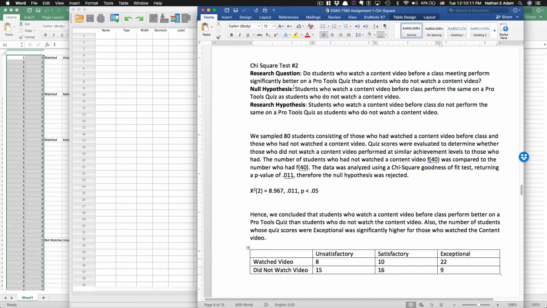And since, of course, we're making up this test just to test the statistics, that meant my null hypothesis was that students who watch a video perform the same. In other words, they're not better. They perform the same as those who do not watch content video. And the research hypothesis would be that they do not perform the same, whether that's better or worse.